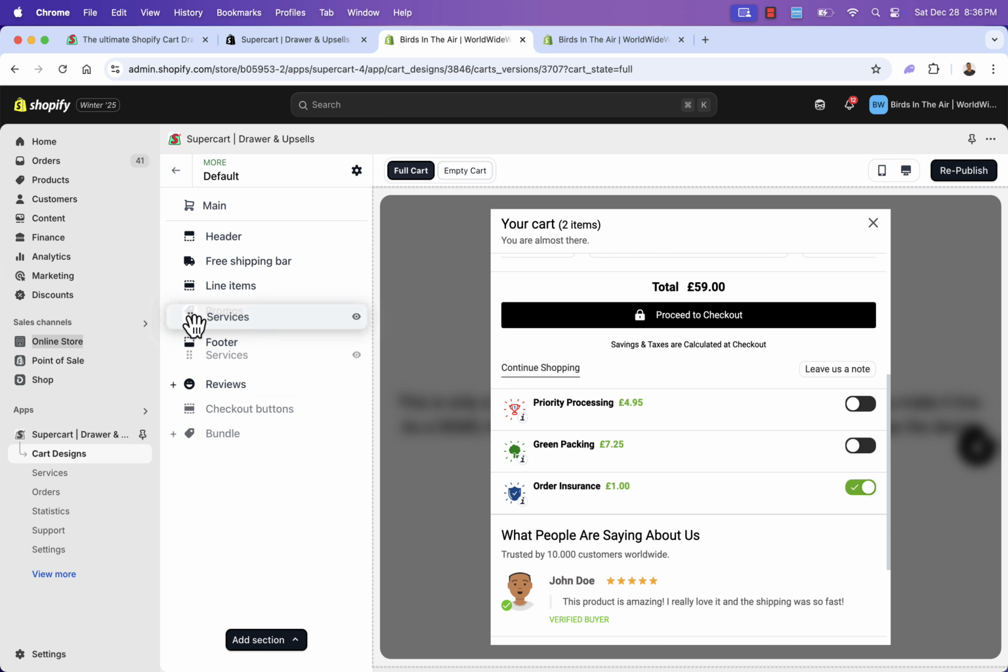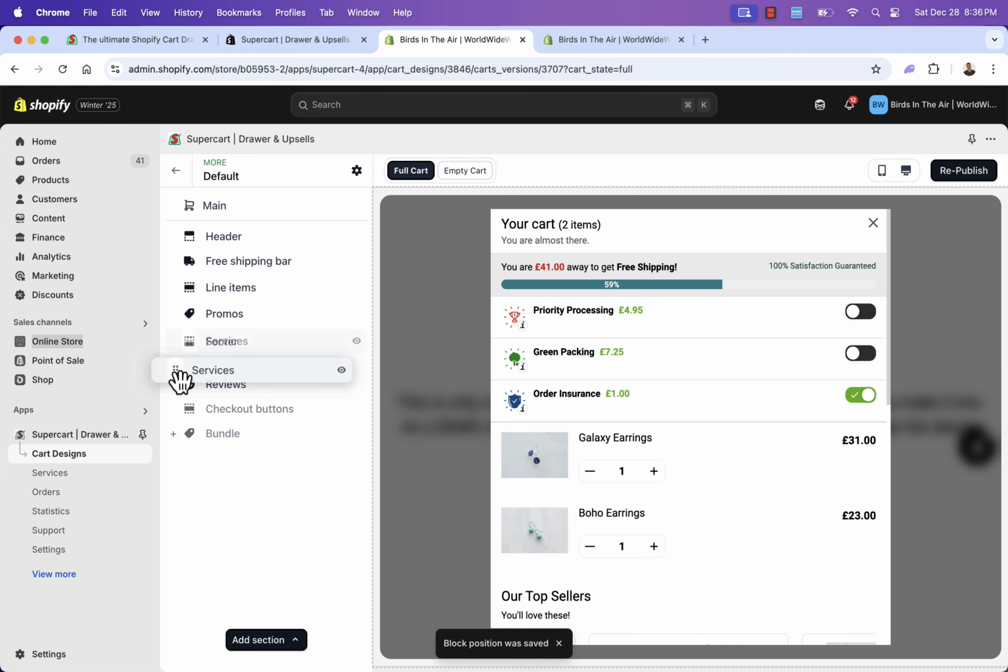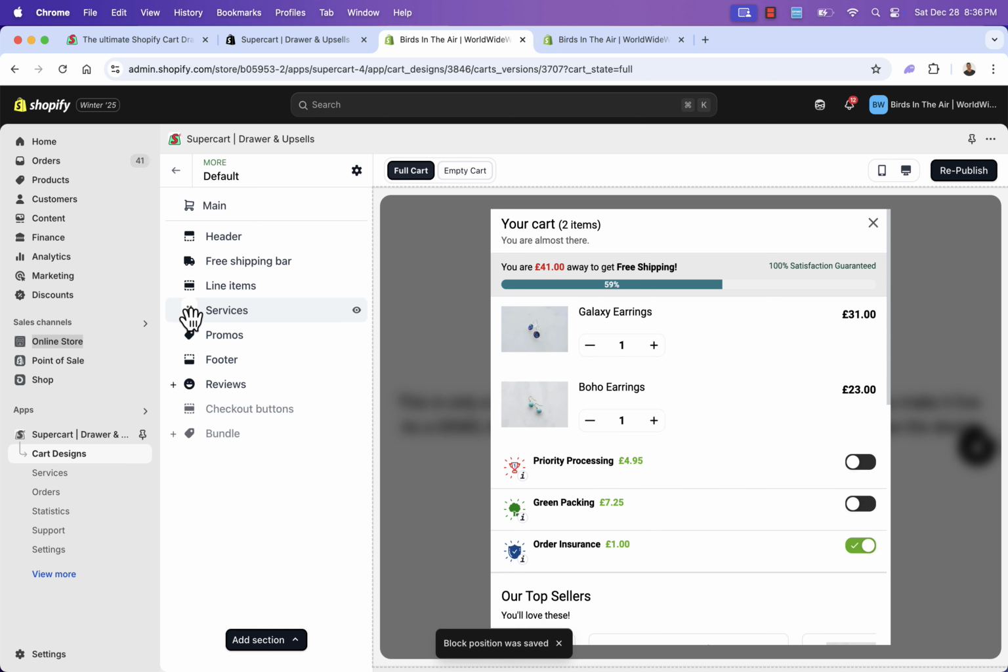And what I really like to do, I'll slide these up and put these way up top because I like them to have a lot of focus. So you see you could just rearrange them, basically just drag it however you want. If you want it under the line items, on top of the line items, whatever you want.